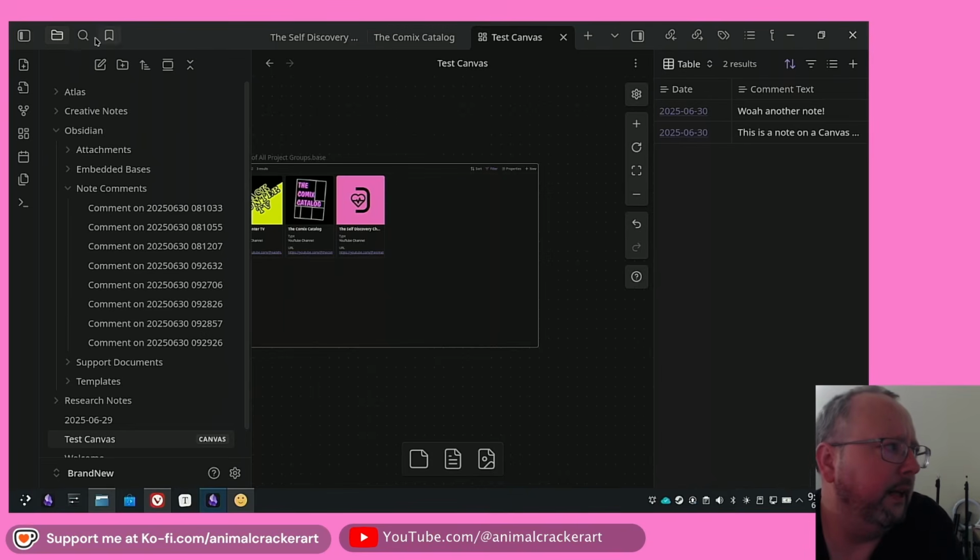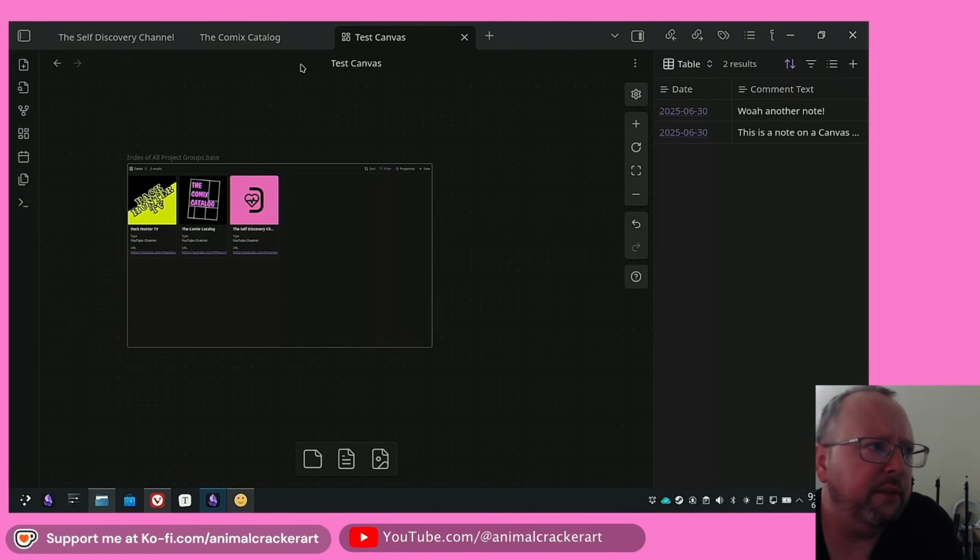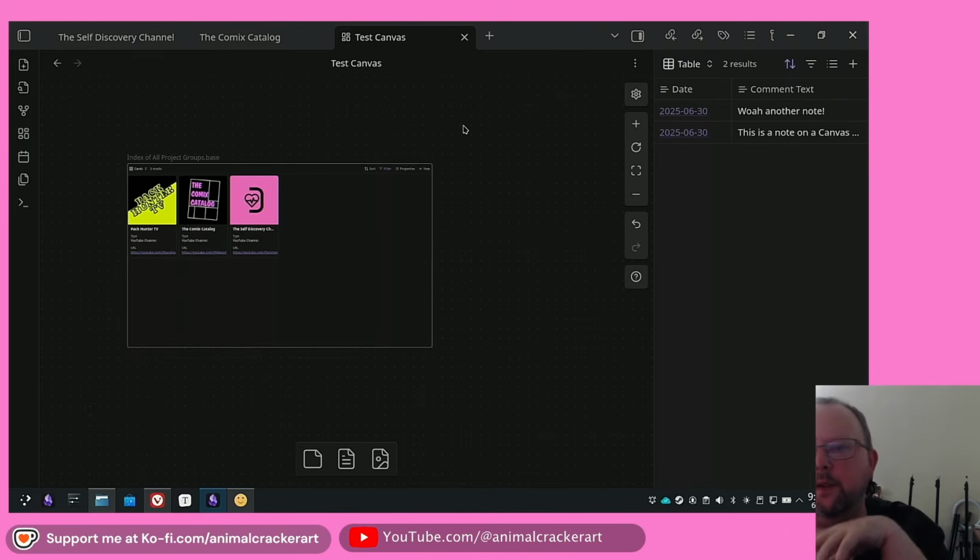But even until then, how are you using bases? What cool, weird things have you done with the embedding of them? Can you make a base that lists all the canvases in your vault? I don't even know. I haven't tried that. You probably can, right? Can you make a base that lists all the bases? I'm sure you can. So a lot of interesting stuff coming out of this plugin.